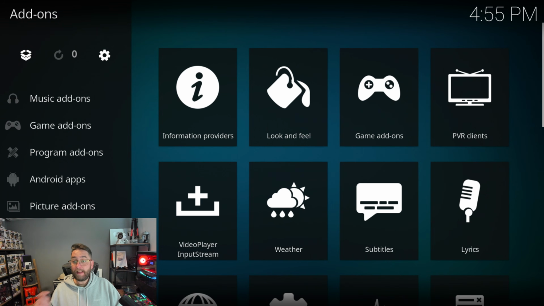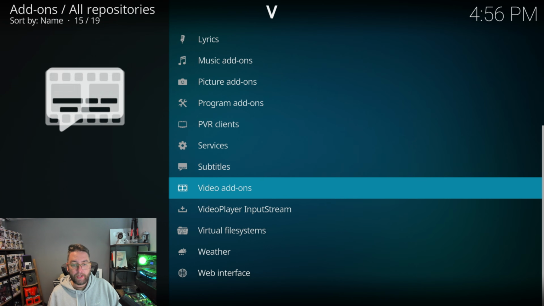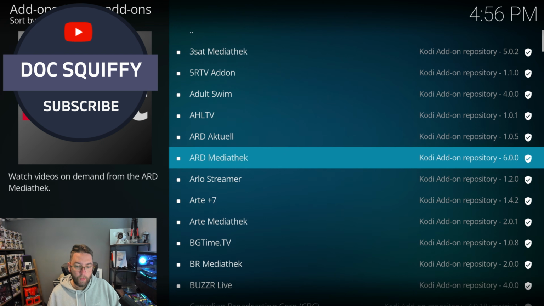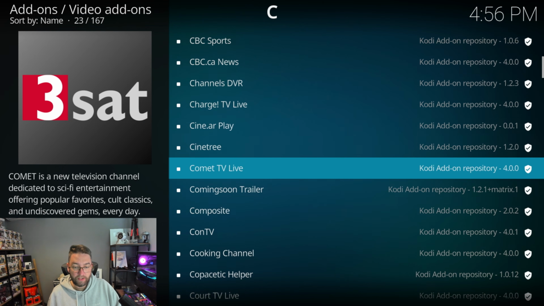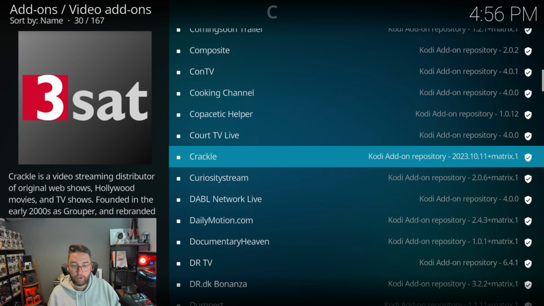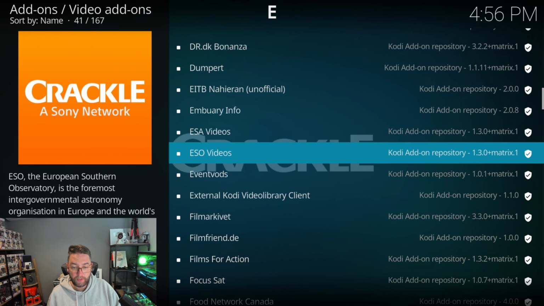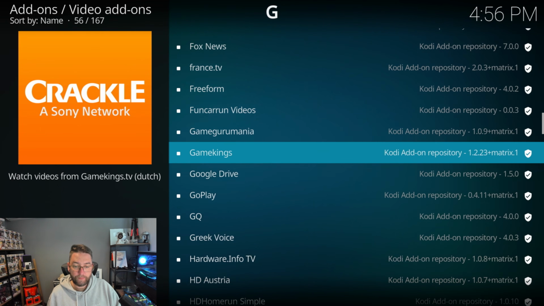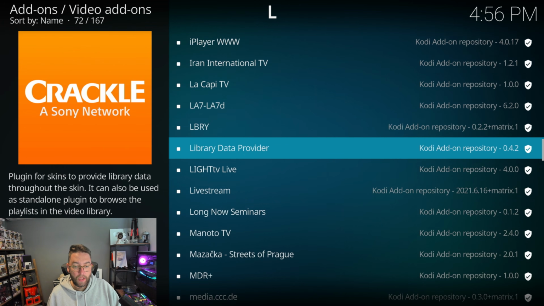But if you actually wanted some more add-ons, so if you click on add-ons, you can then go down to download. And then in here, if you keep going down, you'll find video add-ons. And in video add-ons, there's actually tons of official add-ons in here. Whether they're TV channels, whether they're different sort of ones in here. So you'll see a few. There's cooking channels, there's Crackle, Sony Crackle, or used to be Sony Crackle. Great add-on for movies and TV shows. There's a Formula 1 one, there's Fox News. Loads in here. And all you have to do, you can click on those and install them.